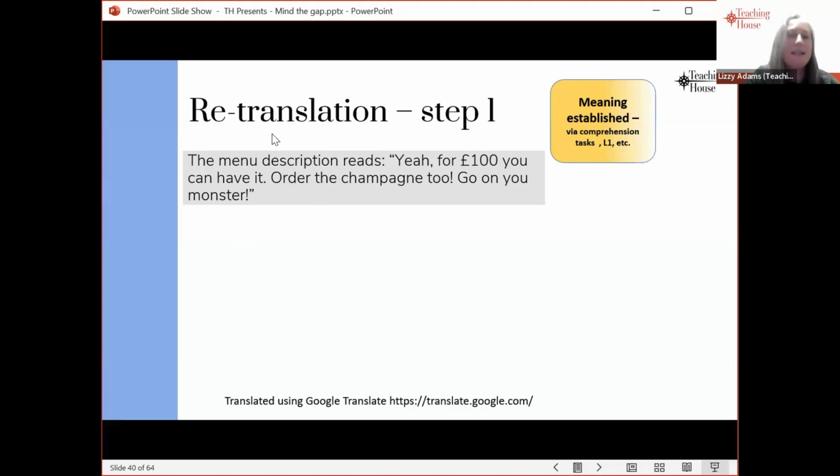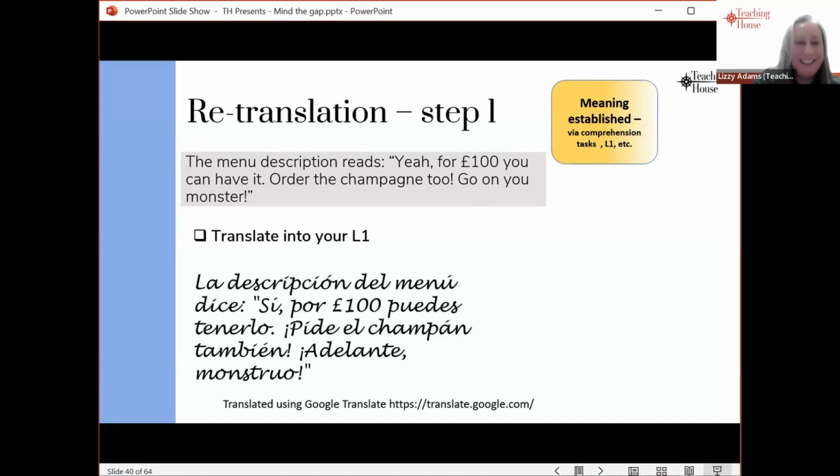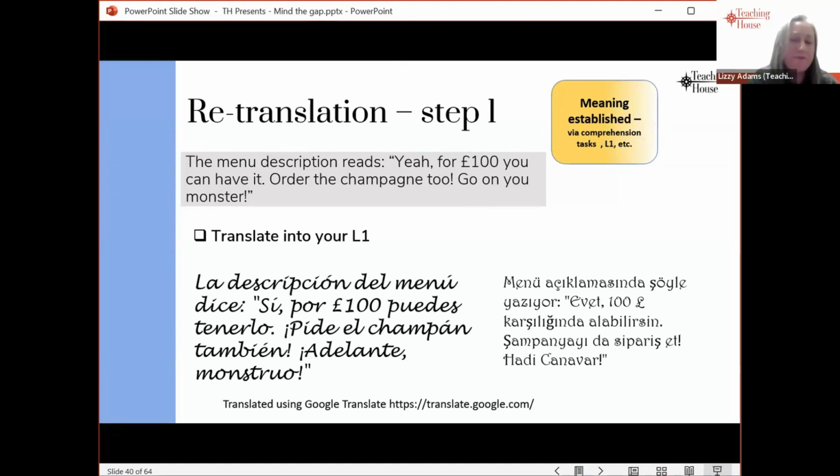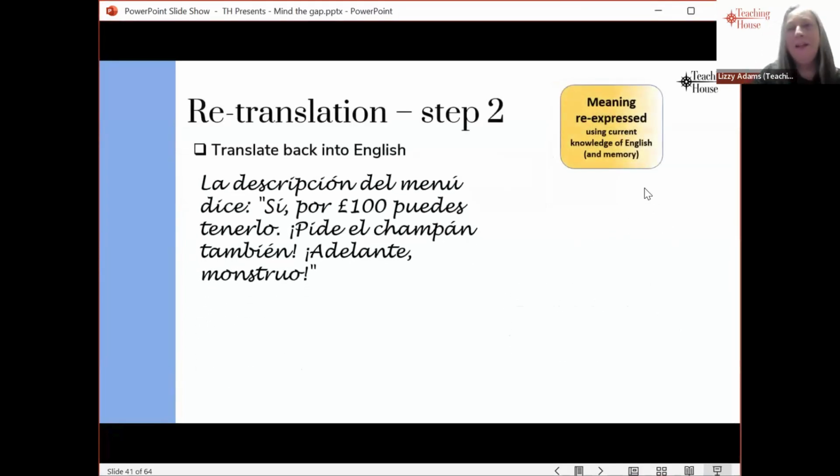So the first thing we do is we give them a text. I've taken a paragraph from my pizza article. And they translate it. Now I used Google Translate, but they would use their brain. So I've translated it here into Spanish and into Turkish. Okay, then we take away the original. So we take away the English, and we're left with our L1 version.